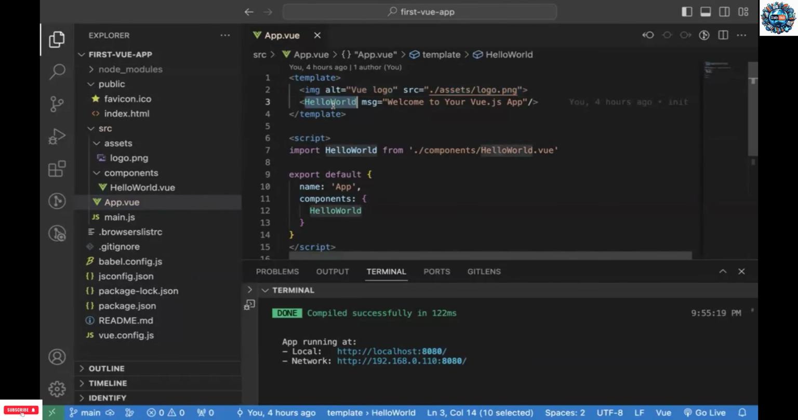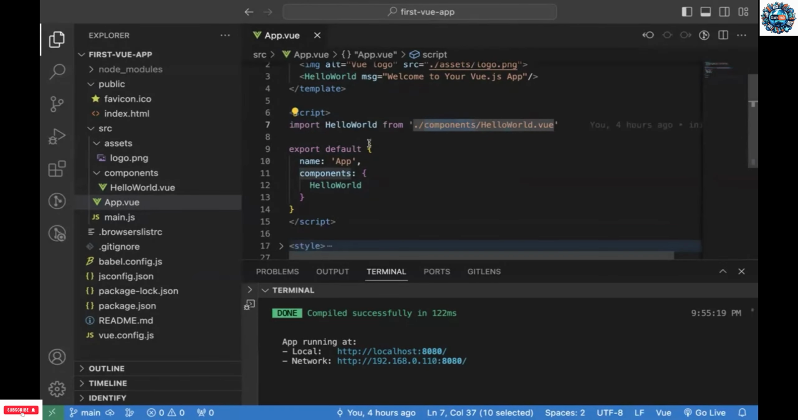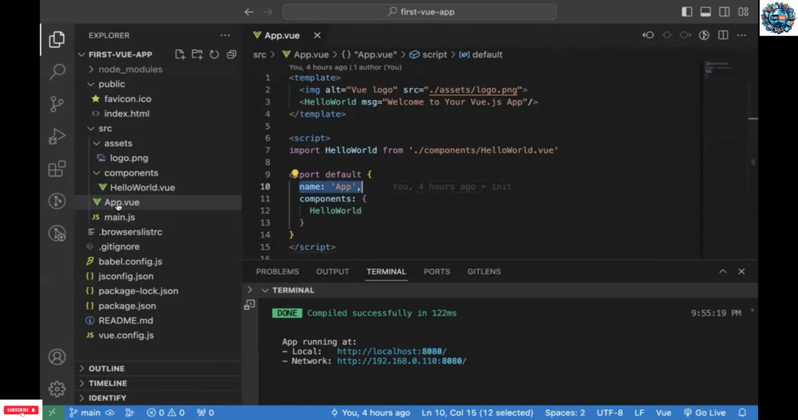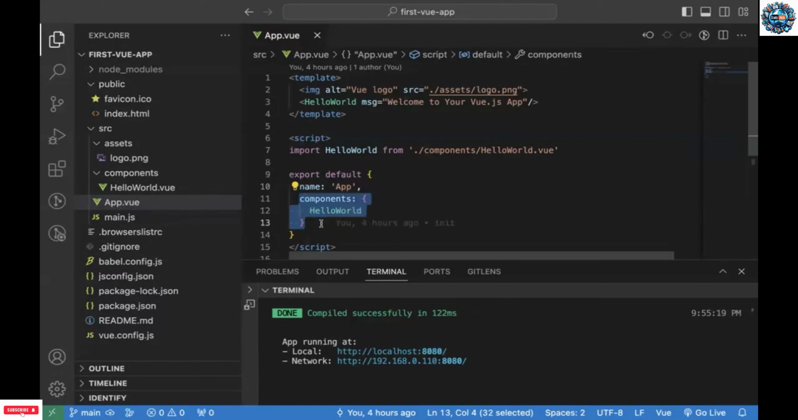Now this HelloWorld is a component which has been defined over here, and we are importing this component. So how are we importing it? In our script tag, you can see we have defined this import for importing the HelloWorld component from this path. And over here, we are exporting these values so that they can be used inside our template. So in the script tag, you write the logic for the template. So over here, you can see we have defined the name of the component, which is App, as you can see from the name of the file itself. And then inside the component, we have named the HelloWorld component over here. Why? Because this is the component we have imported, and we are passing this to our template so that it can be used over there.